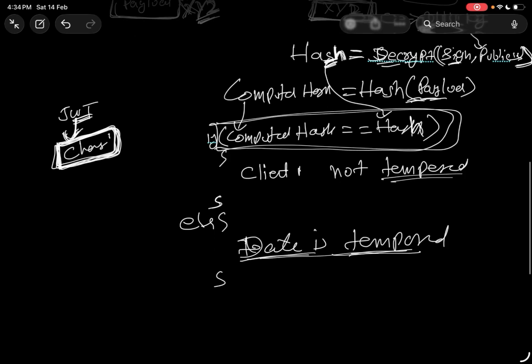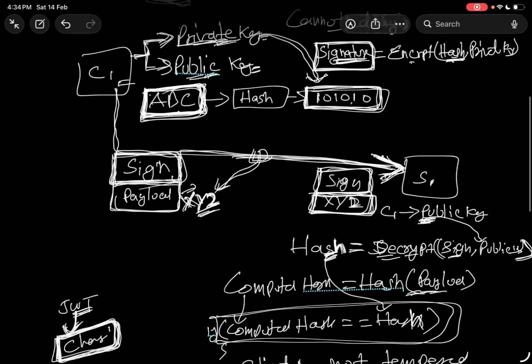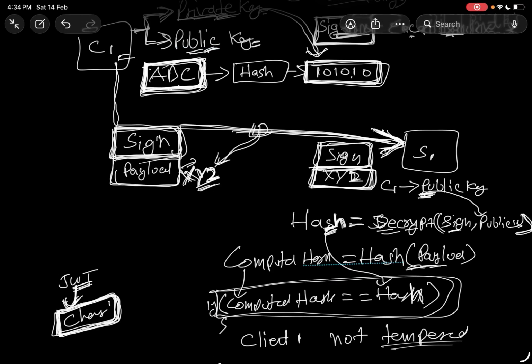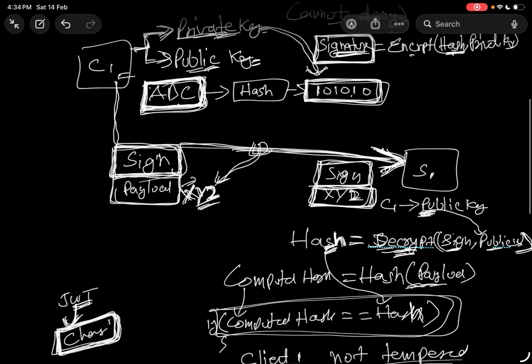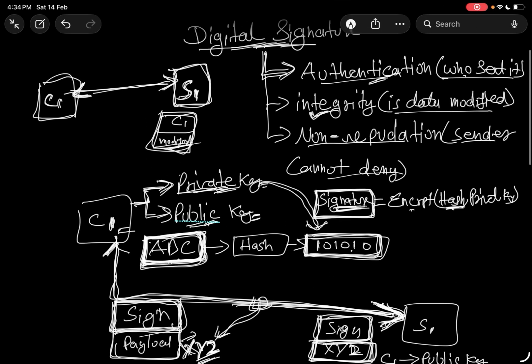Okay, now let's see, we have solved the three problems. How is the authentication problem solved? If I am able to decrypt the signature with the public key, that means you are client 1, because I have the public key of client 1. That means this data is definitely encrypted by the client 1 private key. This proves two things. The first is authentication, and the second is non-repudiation.